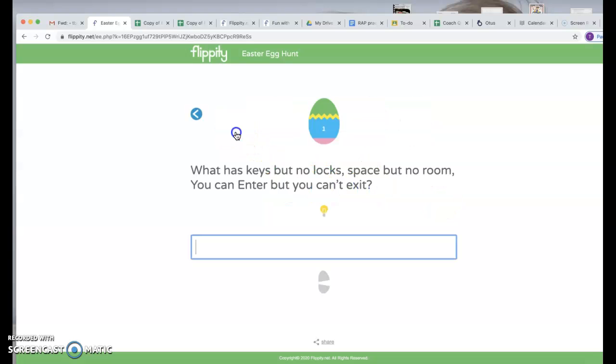Okay, and there's also troubleshooting, but what it is, I'm going to go into the demo to show you, is the kids click on an egg, and then it has a question, and then they type in their answers. I still have to play around with it a little bit, but I thought it was kind of a fun, cool activity for you to do, or something new to learn about.